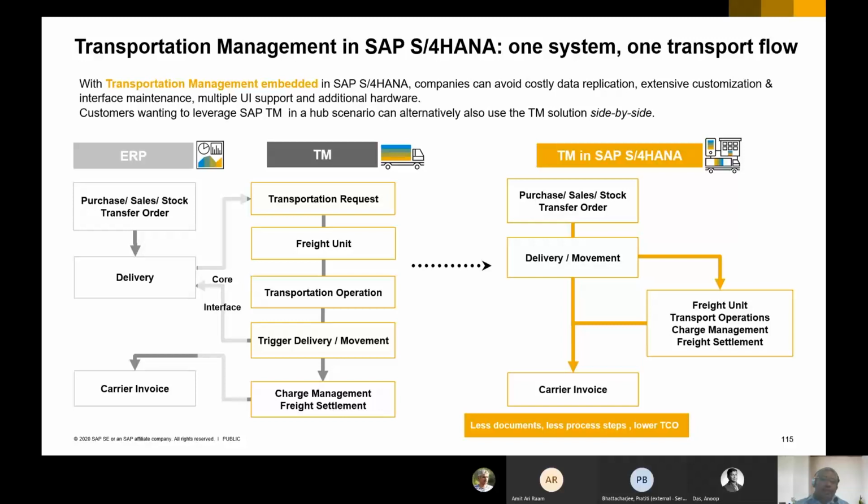Earlier we had ERP or HANA, in some cases with a different TM system, where we had to integrate these two processes through interfaces. Now since it is all part of one system, whether it is on the purchase side, sales or stock transfer, the data and the movement of the data, along with the process for goods receipt as well as the transportation management process on a freight unit or transportation operations or the charges, can be carried out in one single system as part of S/4HANA core. So there will be fewer documents and fewer process steps as a transaction for the user.